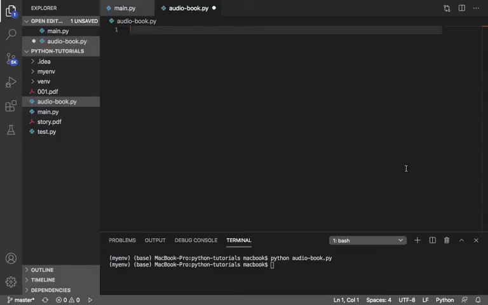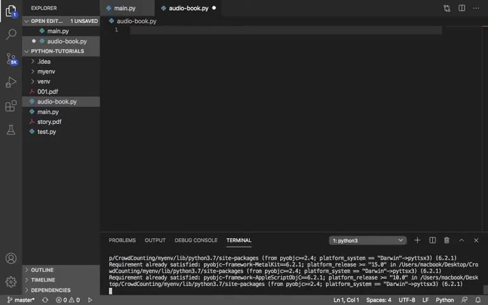First of all, we will install the PyTTSX3 library. Simply type the command pip install PyTTSX3. I have already installed it. Now hit enter, and it will install in your virtual environment. Okay, so first of all, import the installed library.